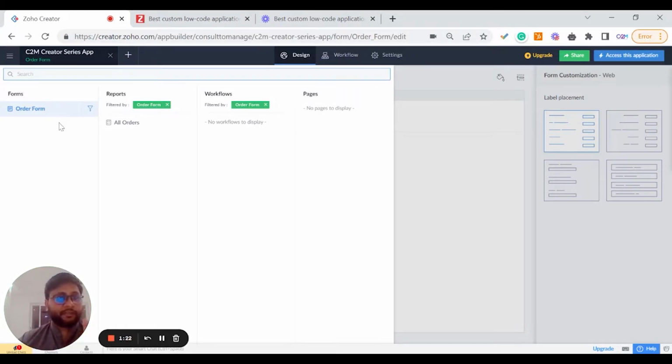So the whole Creator is based on forms, reports, workflows, and pages. As we move forward in this series, we will be explaining the relation between the forms and reports, the relation of workflows to forms, and the relation between the pages to workflows or reports or forms. Technically, the two key things that really make a difference here are forms and pages.